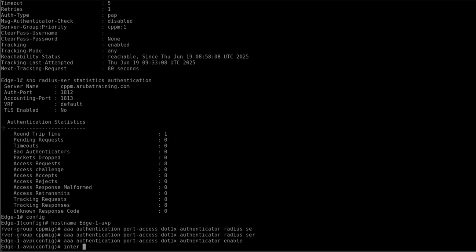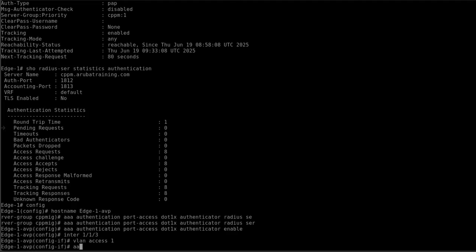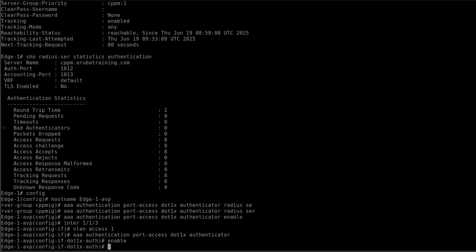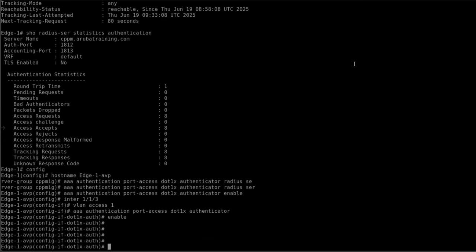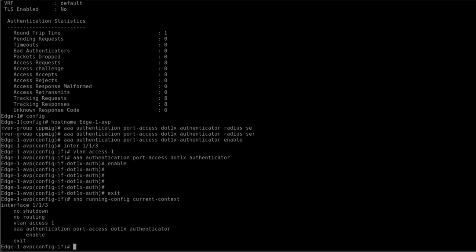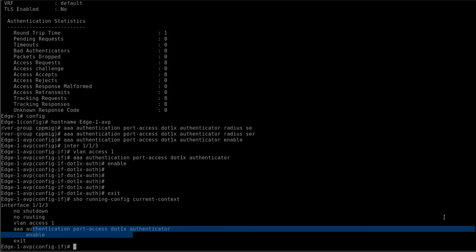Now we go interface VLAN interface 113. That's the one connecting to the client. VLAN access 1. And we'll enable the authentication of that interface. Authentication port access .1x authenticator. So authentication has been enabled on that interface by the enable command. So exit this one, show run current context. You can see VLAN 1 authentication has been enabled on that specific interface.